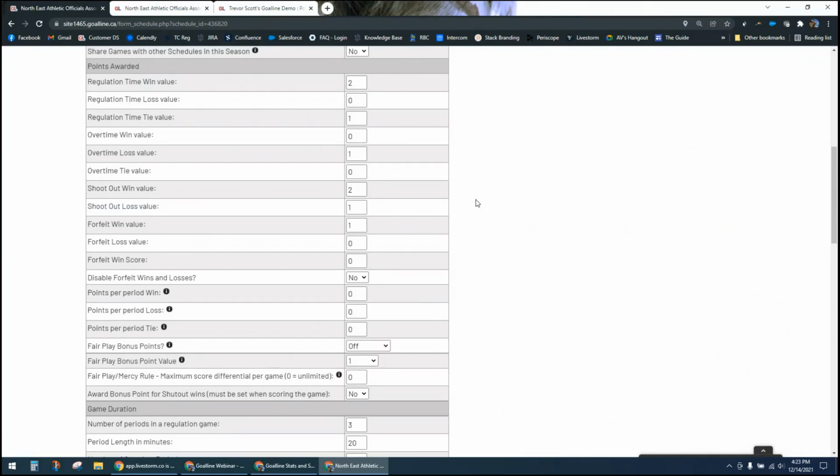So if you do go to regulation and you don't allow ties, then you go to overtime, and you don't allow a tie after overtime periods have been played, then you go to a shootout. It's very important to include a value in the regulation, overtime, and shootout win value spaces. So in this case here, I've got my 2 points. We'll have 2 points and 2 points. So no matter how I won the game, I get 2 points for winning.